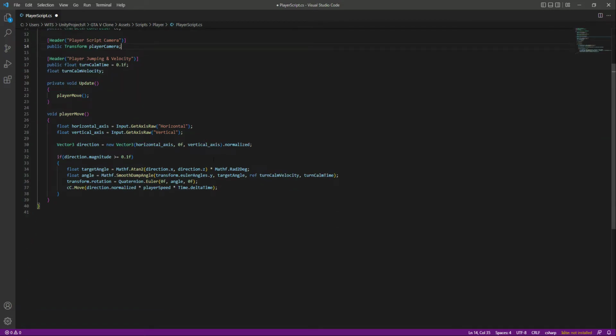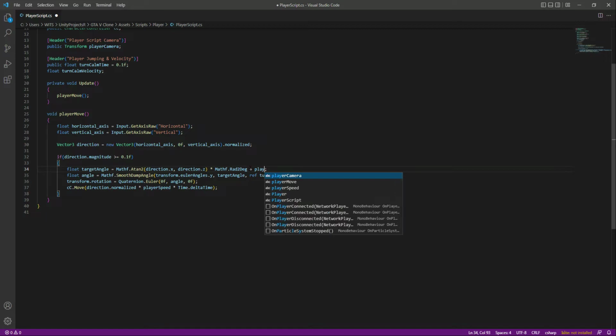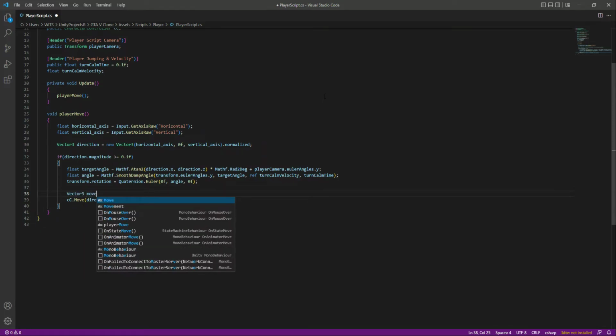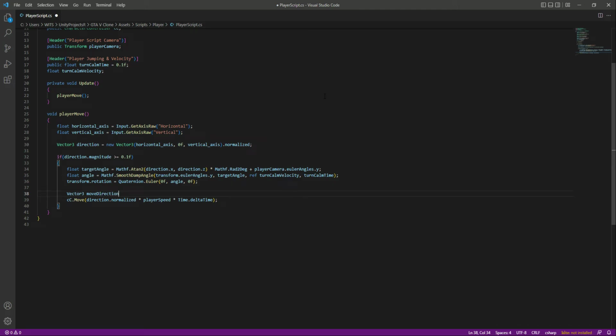So now, as you know that we want to rotate the player where we point our camera, so right here, as you can see, this code is for the direction. Now with this we will add the camera functionality as well. So for that we will add a plus sign, and then we will say player camera dot Euler angles dot y. Then after this, right here, let's create a Vector3, and we will name this as move direction.